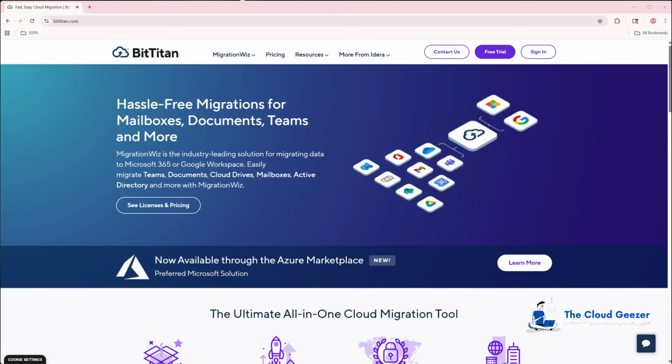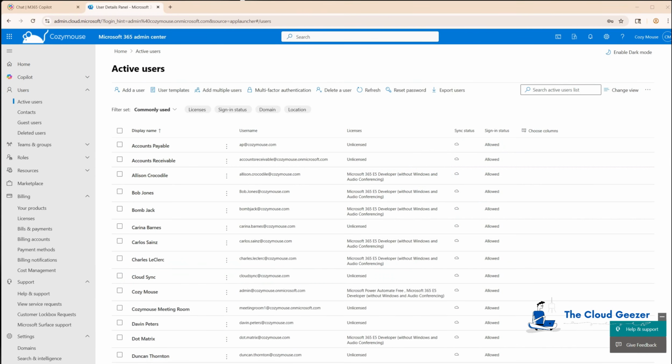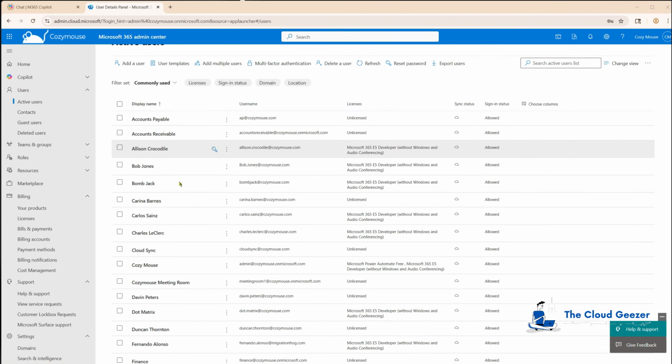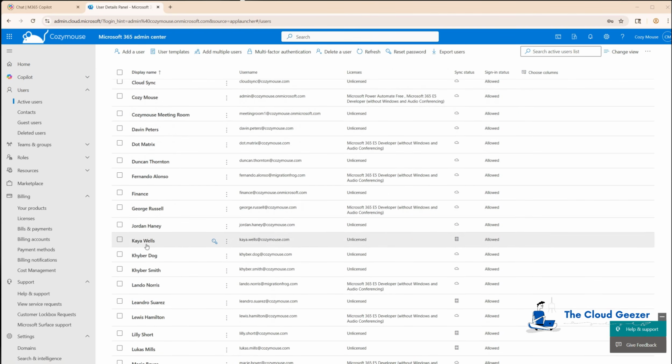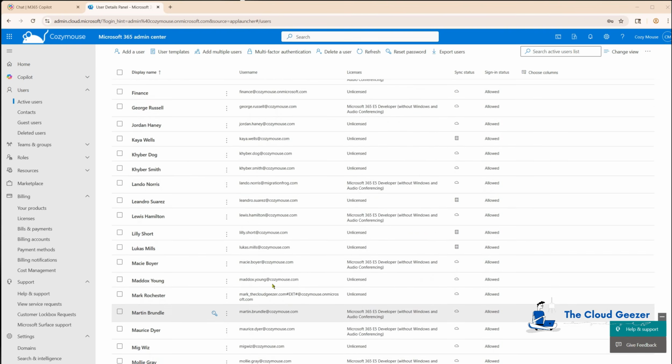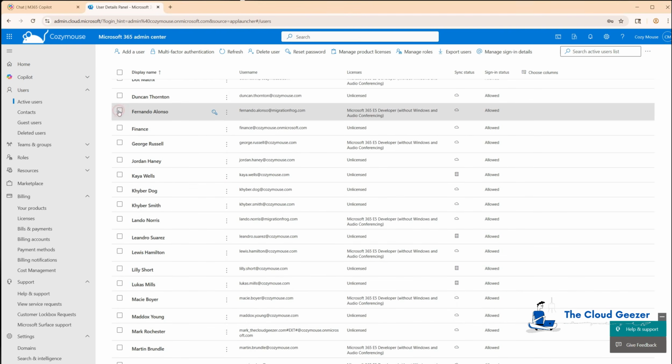So let's just jump in now and have a look at the source environment so we can see what we're bringing across, and also I'll just have a quick look around the target environment as well. In the source tenant here, the Cozy Mouse tenant, you can see from the active users, we're picking out 2 users that we're going to migrate from here. Now, if we look down the list, we'll find we have Lando Norris at MigrationFrog. You can see the other people are all Cozy Mouse, but he is MigrationFrog. And also, if I go back up slightly, we've got Fernando as well. So we're going to take these 2 users and migrate them across to the TCG tenant.